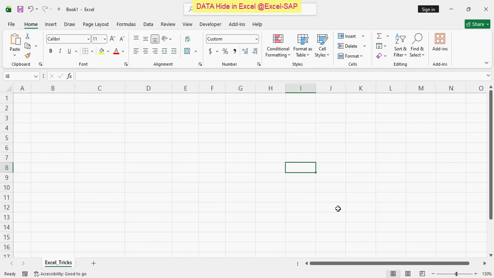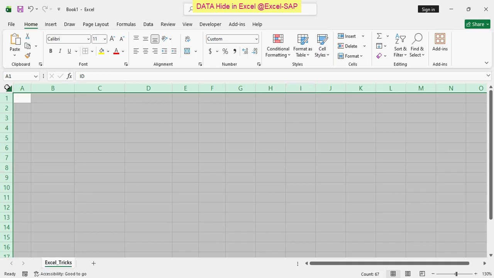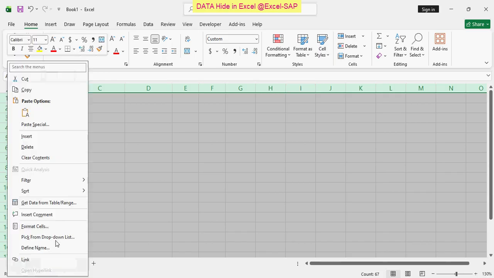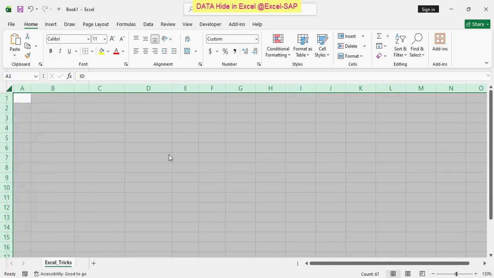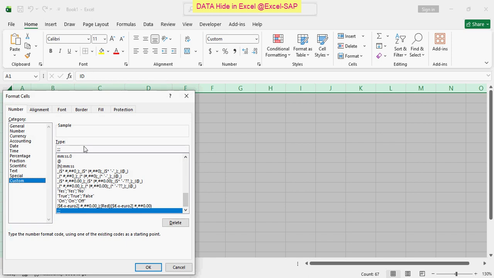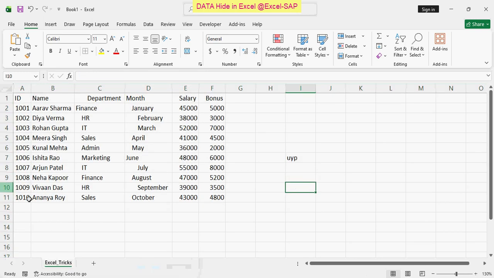And if you want to recover the hidden data, then select this sheet, right click, go to Format Cells again, go to Custom, remove the semicolons here, click on OK. You can see the data in this sheet here. So in this way you can hide the data in Excel.